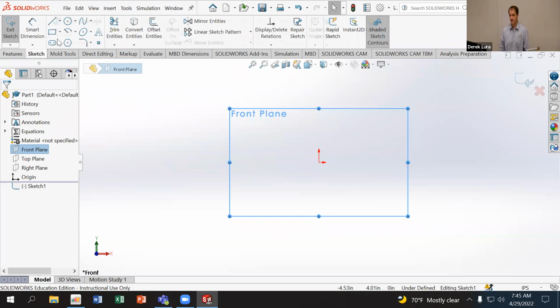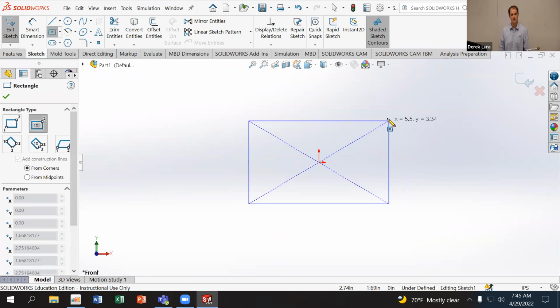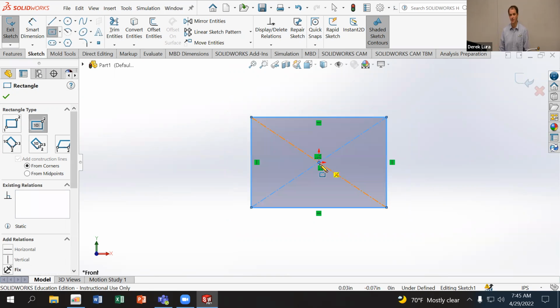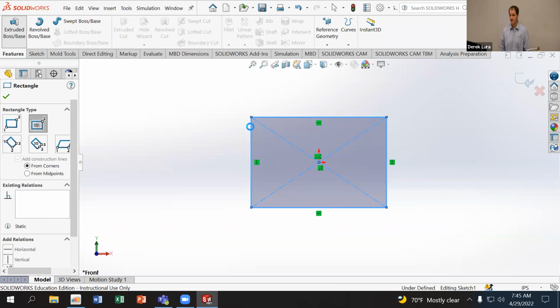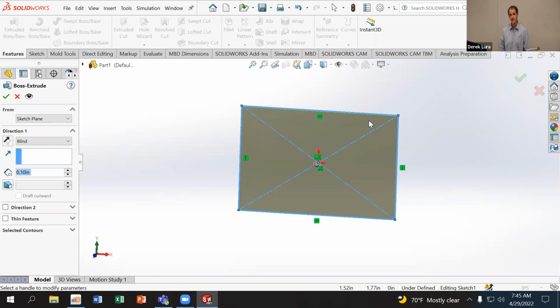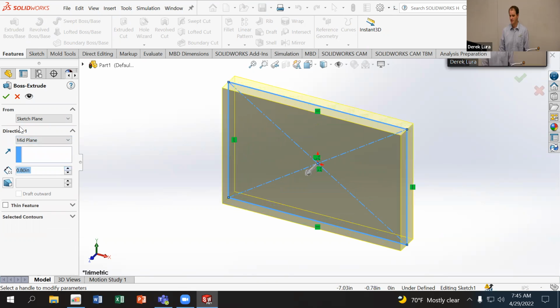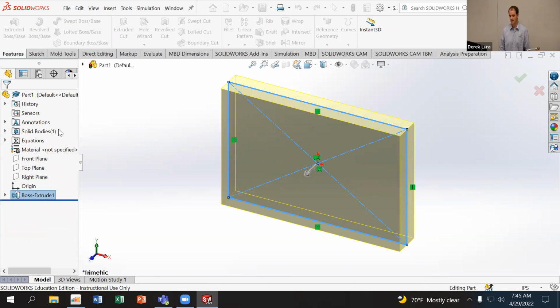So if I want to start with a boss extrude, most of the time I'm going to start with some kind of rectangle or prismatic feature. And I always want to try and orient the origin of my part in the middle of the part, unless you have something that says the origin needs to be in a specific location. This is going to help me because when I extrude this into a three-dimensional geometry, especially if I use the mid-plane option, that's going to put the center of my part right in the middle.